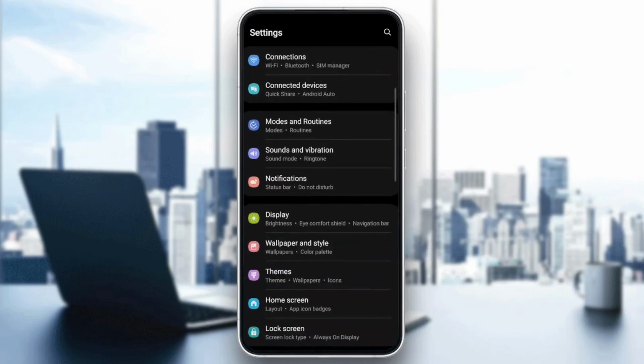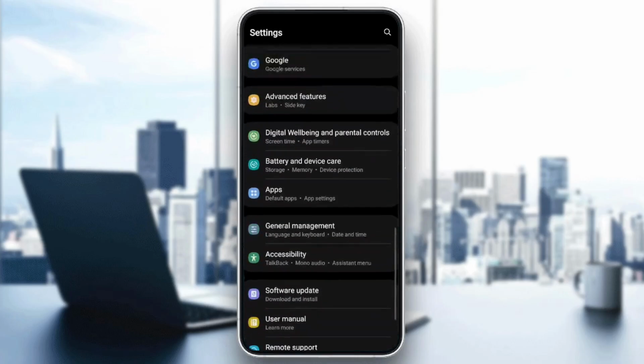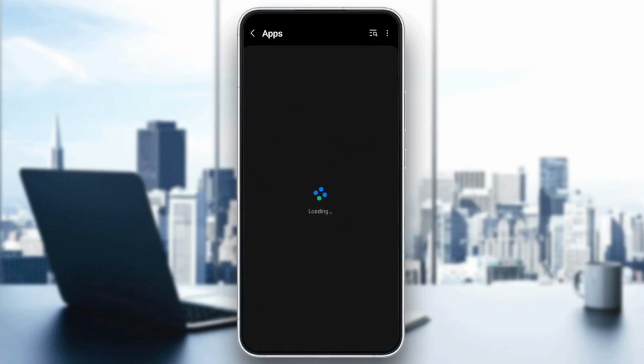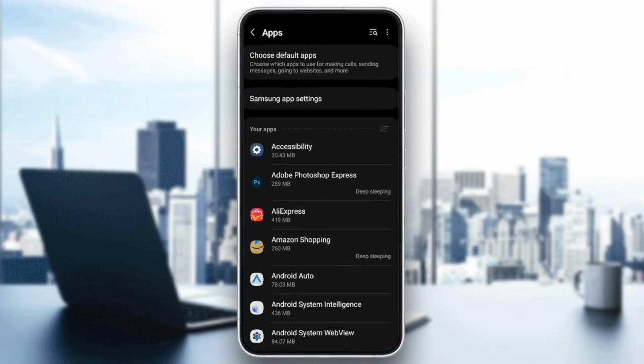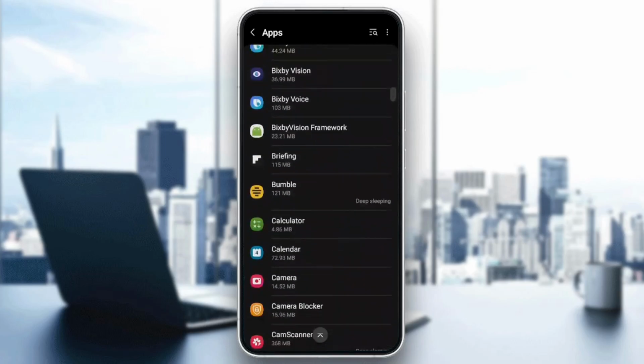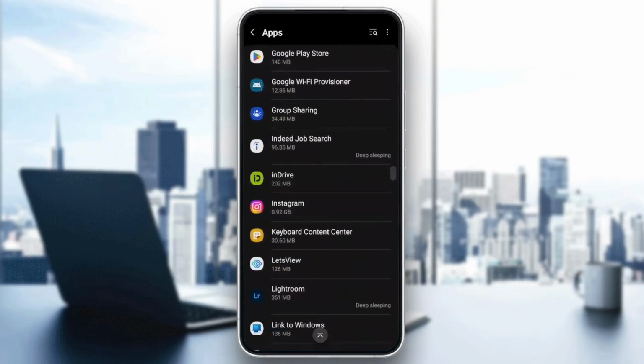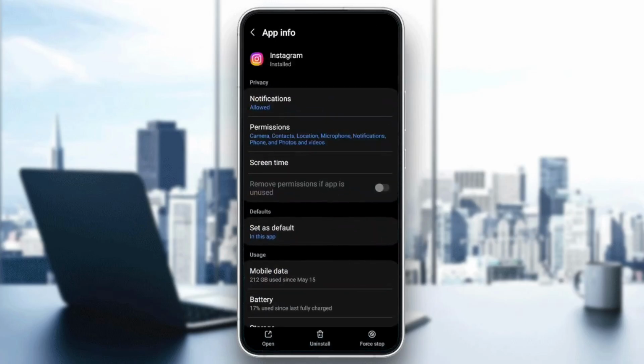And then once you do that, you're going to be right here. Once you're here, go ahead and scroll a little bit down until you find applications. Once you find applications, go ahead and click on it. And then here you're going to find the list that includes all of your installed apps on this device. So just go ahead and scroll down and search for Instagram. Once you find it, go ahead and click on it.